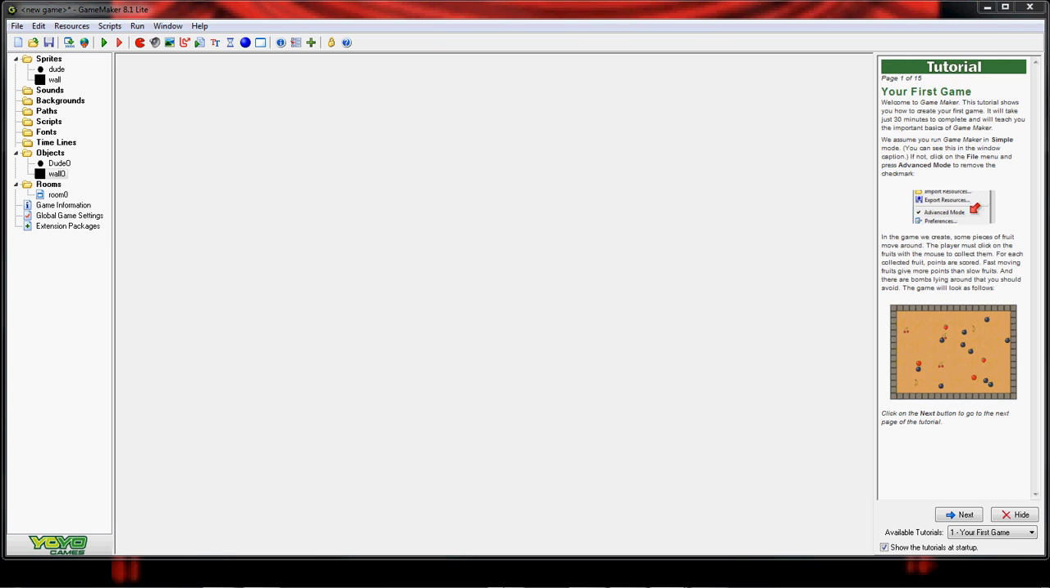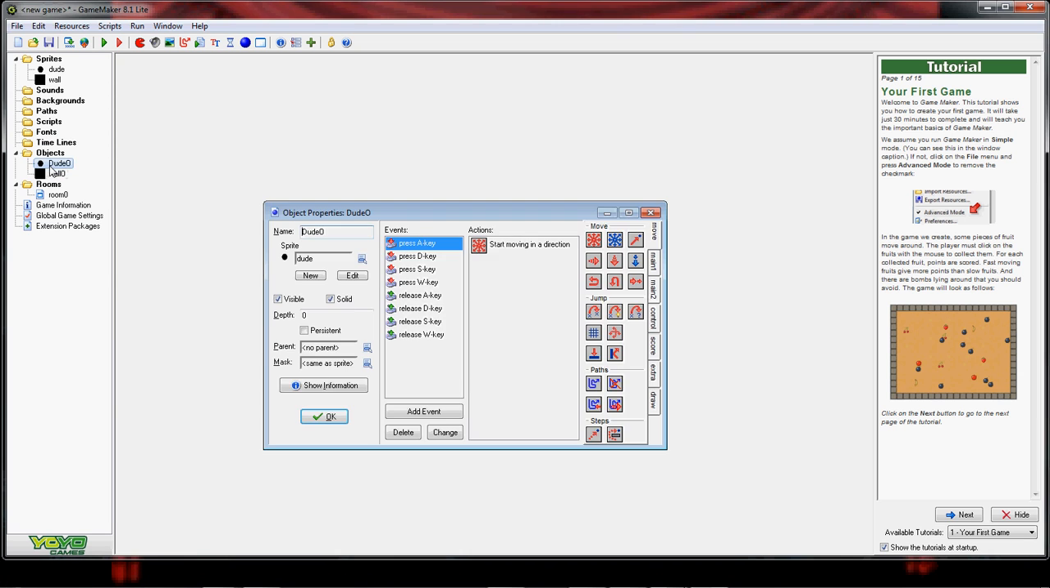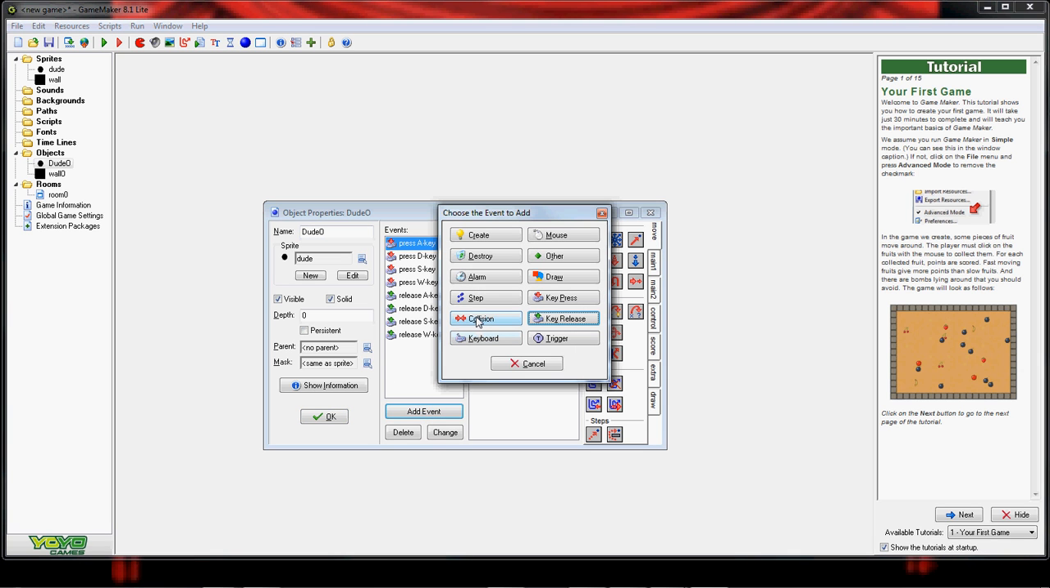Here's what we need to do. Okay. Pop quiz! What do we need to do? Well, what we need to do is add events. We gotta tell dude, when he hits the wall, to stop moving. Now, what kind of event would that be? Add an event. That would be a collision.